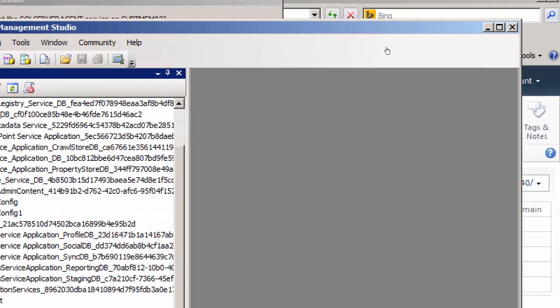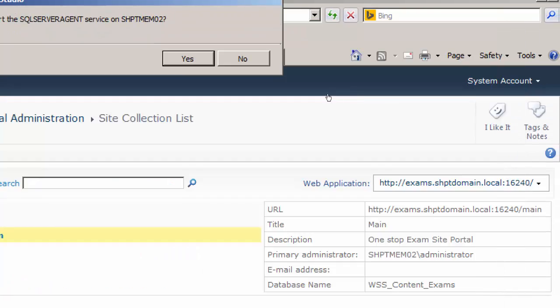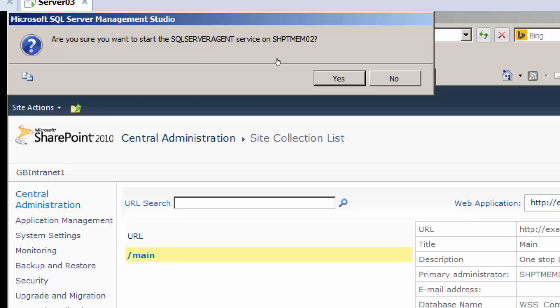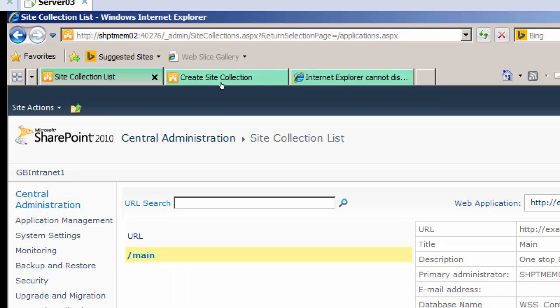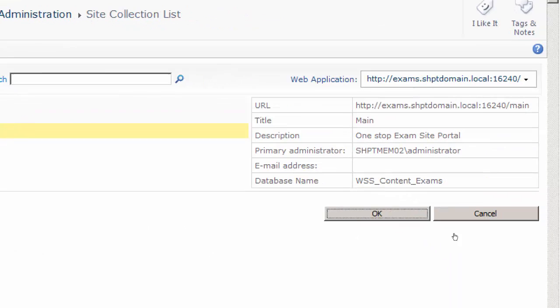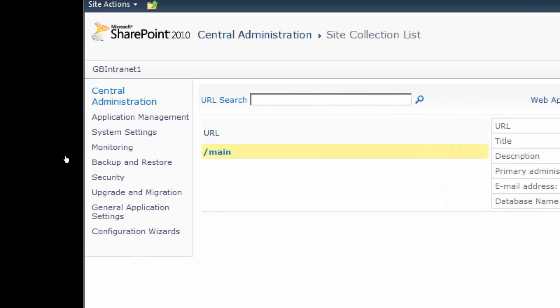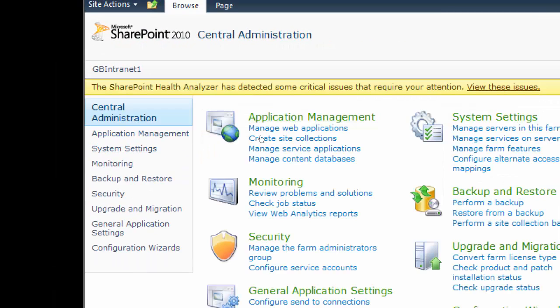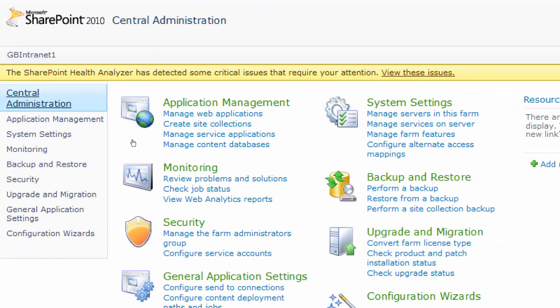So I just wanted to say that whatever we create for this web application will be created in that one database. We don't have a choice to create a new database while we are creating a site collection. So how to create second, third, fourth?